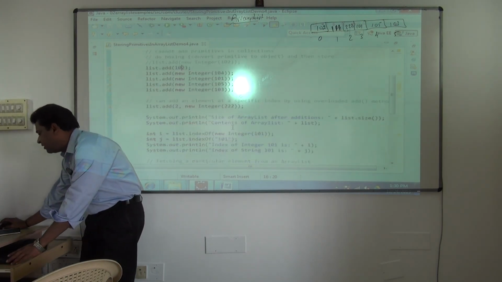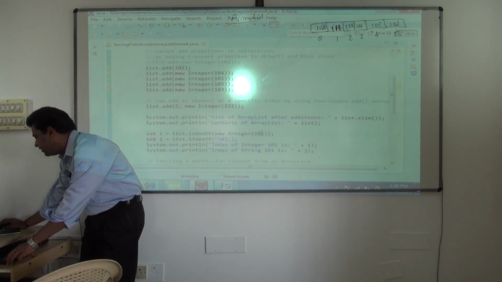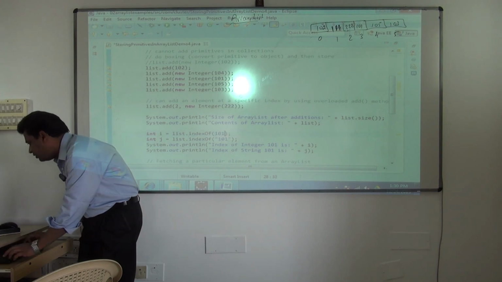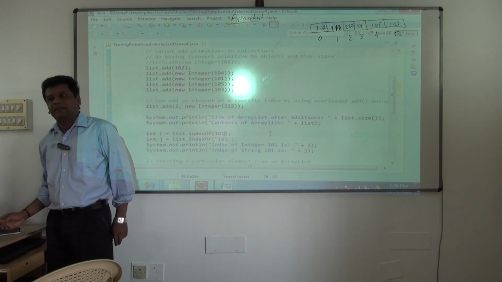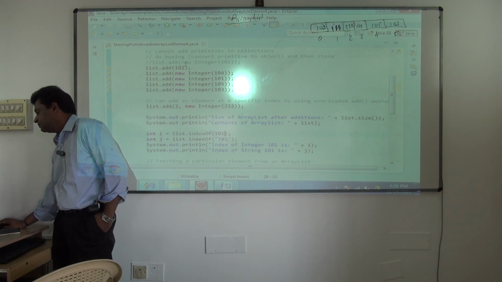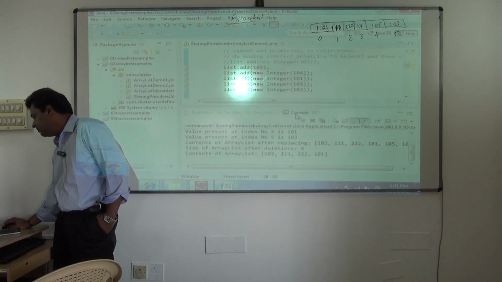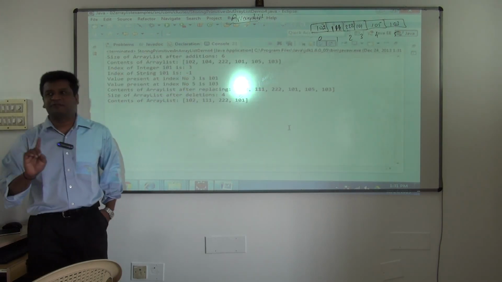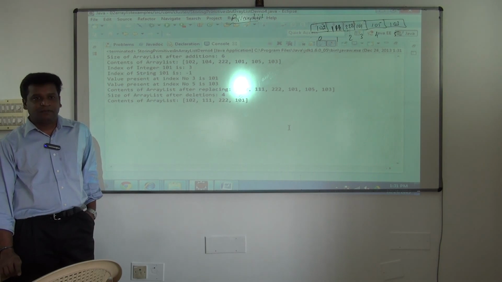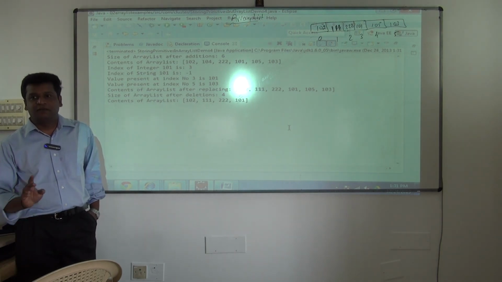Or if you want, I can check here with indexOf. I can check like what? 101. Like that you can work now. Same output you will get. But right now, when I am teaching, I will be teaching using what? 1.4 syntax. Understood? But you understand this point.